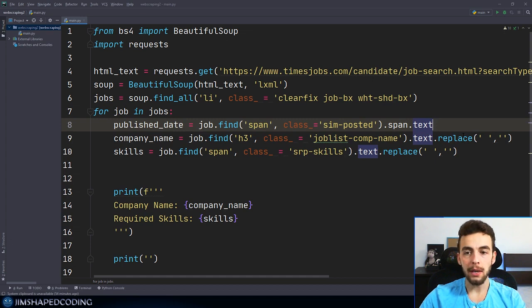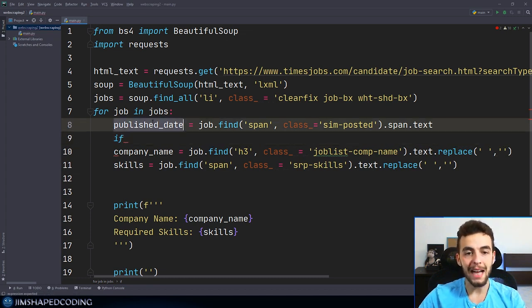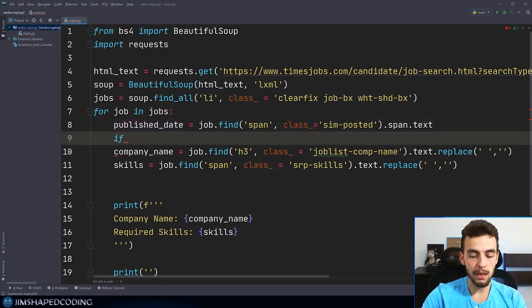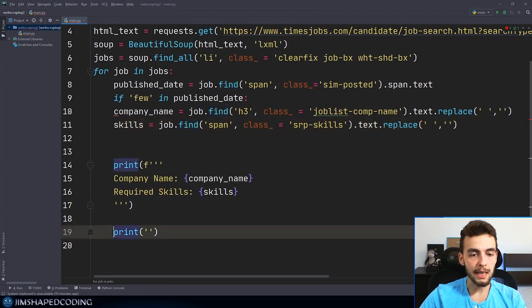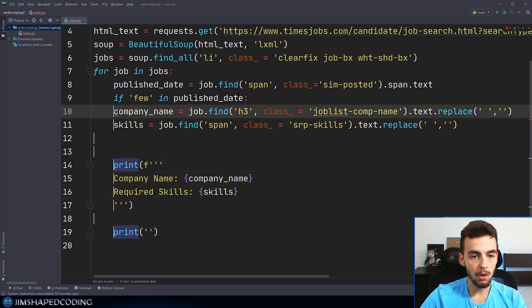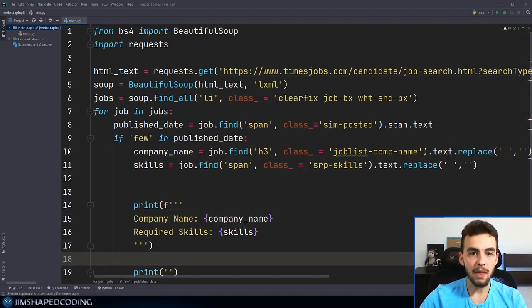And then right here I'm going to write a condition that checks if the word "few" is inside that text. So it will be if few in published date, and again I'm going to create an indentation for the entire code here. You can do that with Shift Alt combined, and then you can just press tab and all the lines here are being indented.